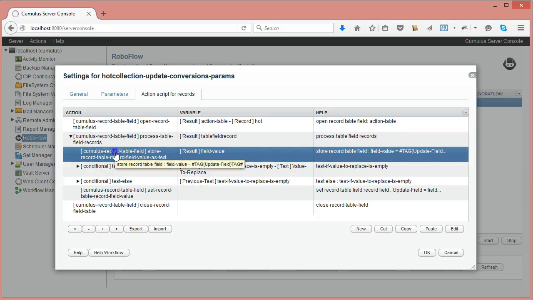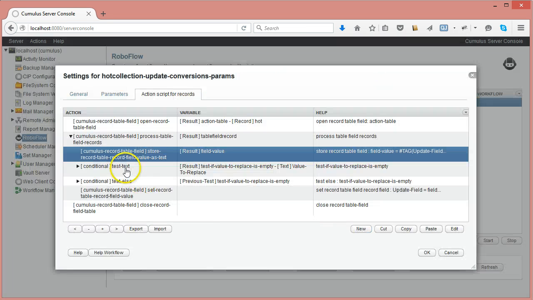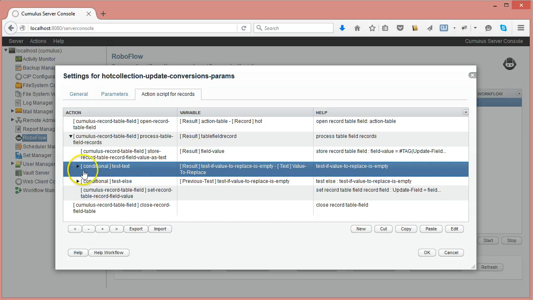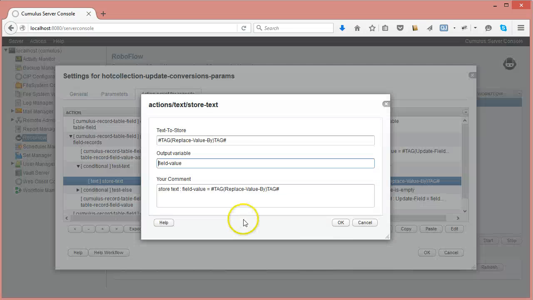Then I'm storing the field value of the field that we requested, and then I'm testing if this replace value, value to replace, is equals to nothing, then it means it's a complete replace. It's not something it has to search for in the value. In that case, I'm simply storing the field value of that specific field and replace. I'm storing this as the new field value.